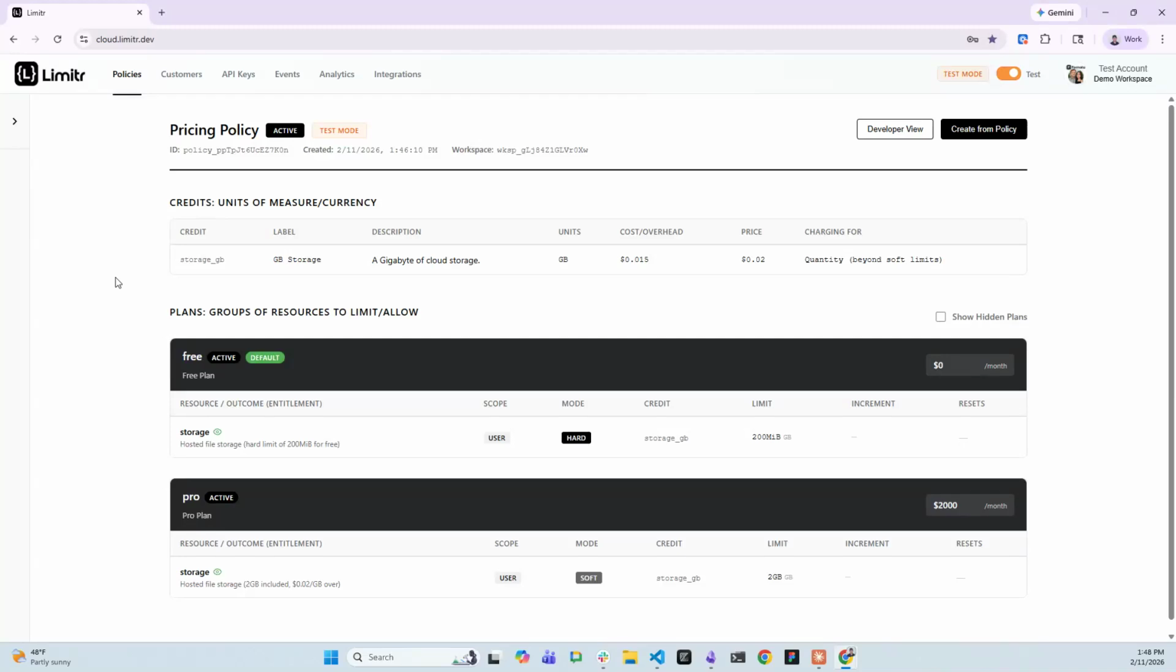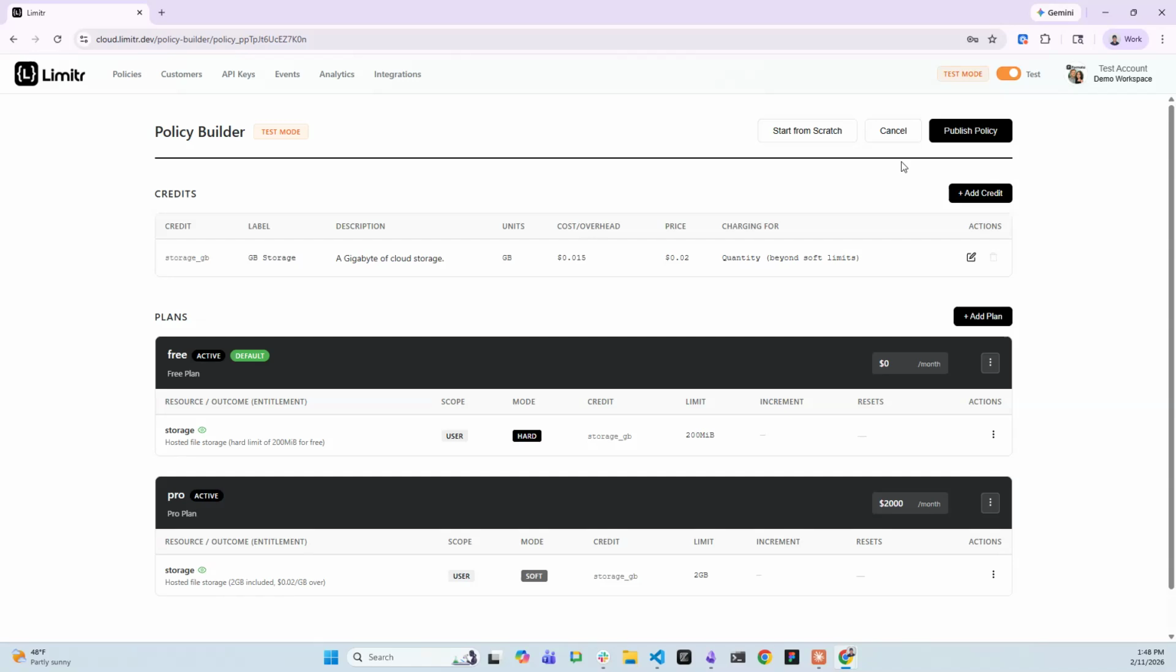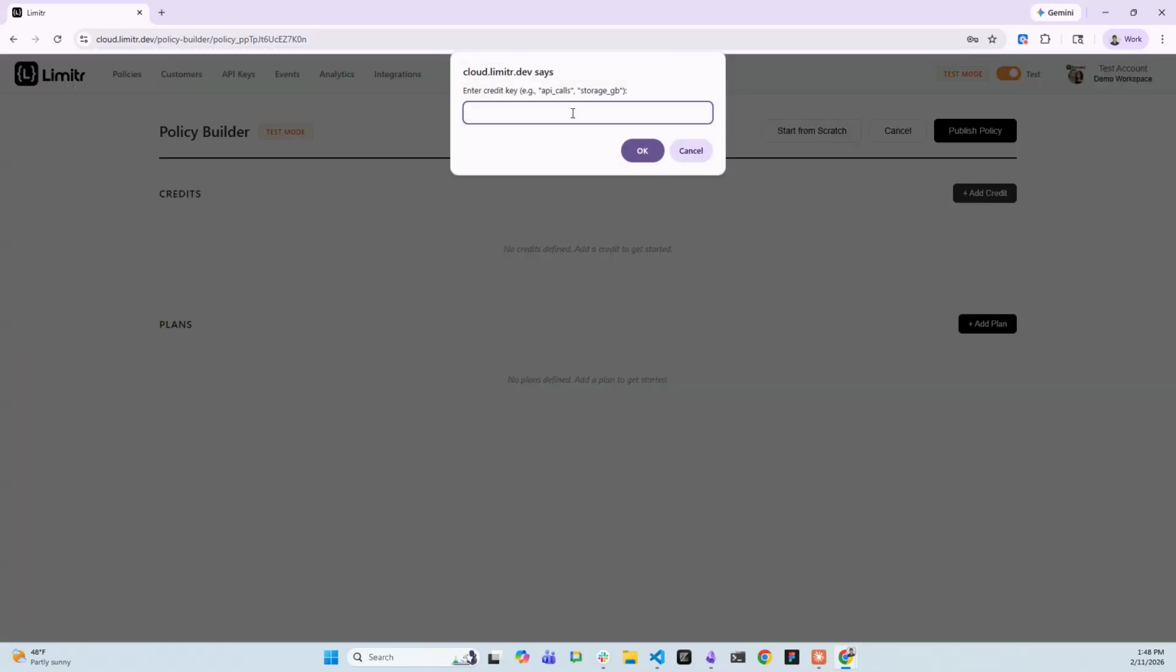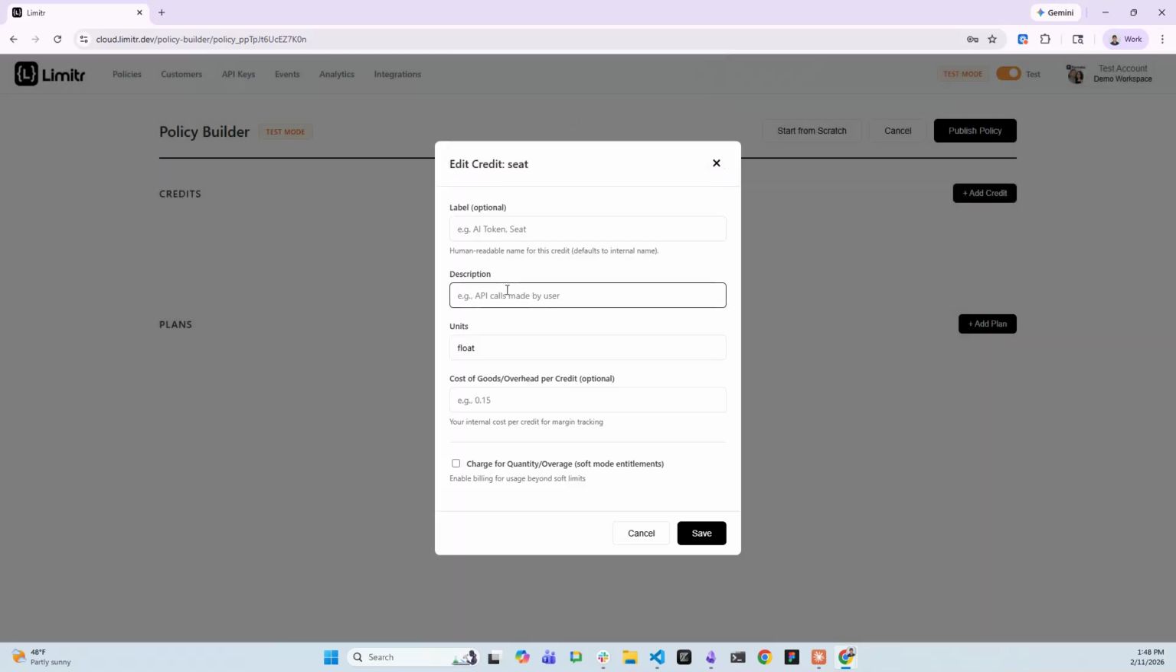In this demo, I wanted to walk you through creating a pricing policy using Limitr Cloud. So we're going to create a new policy using our test environment. Going to just start from scratch. In this example, we're going to have seat-based pricing, and we're also going to have token-based pricing. So we can just do seats.